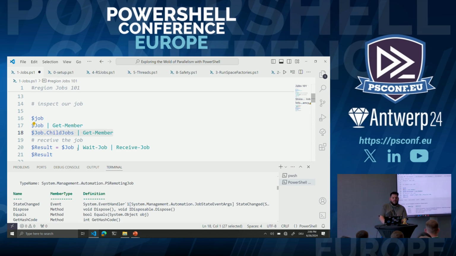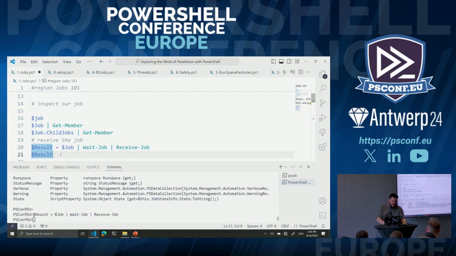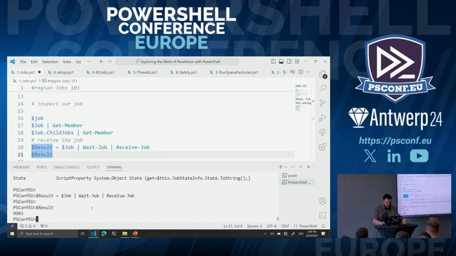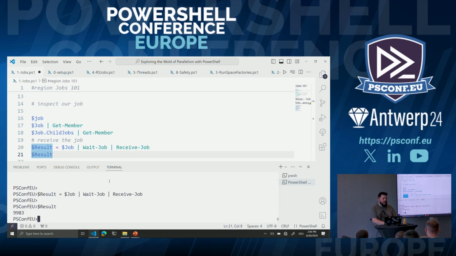Make use of a pipeline and the command Wait-Job until it's finished. Now we know it's finished because we had a log already. Afterwards, we can receive those jobs and get the result back. In this case, it was the highest number of all those randomly generated numbers, and it was quite a large number.